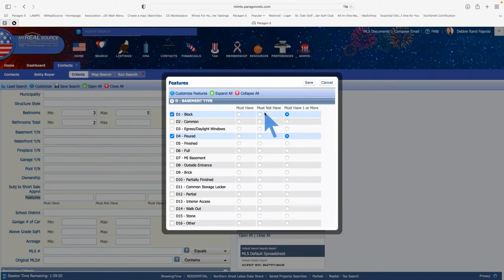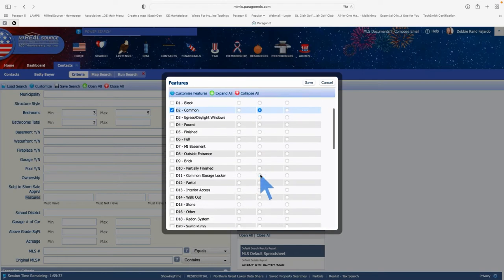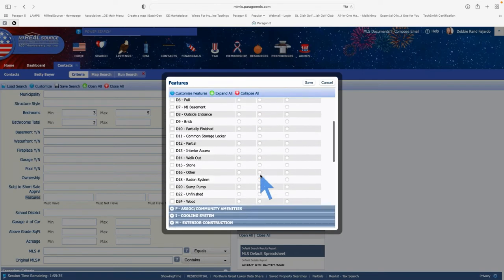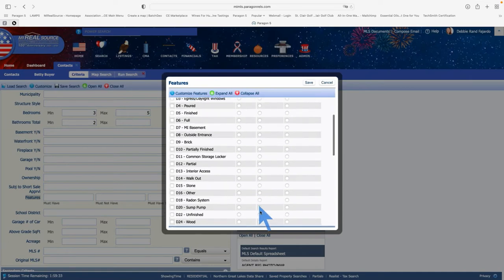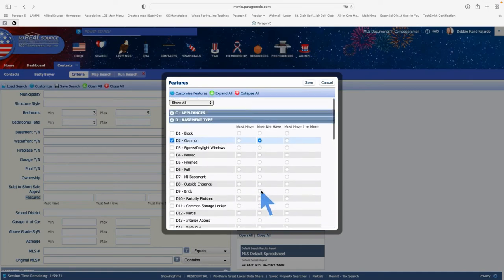But one of the features that I absolutely love is the must not have. I must not have a common basement. I'm not sharing my basement with other people, or that common storage locker. That's not a thing. Not what I want. And not a wood basement. Okay. So you could use those that way.